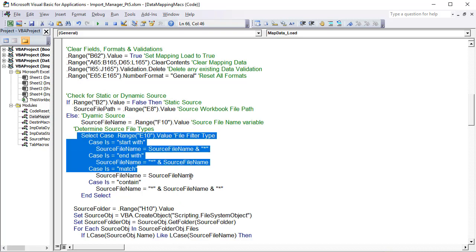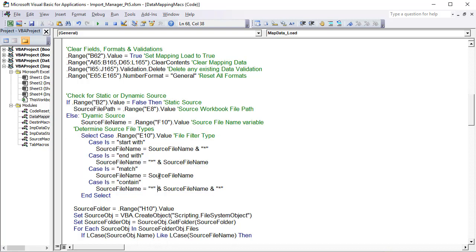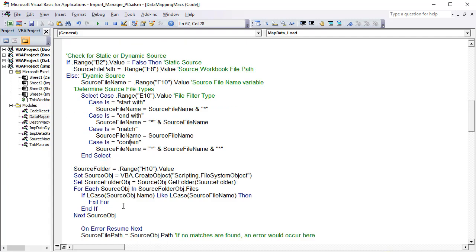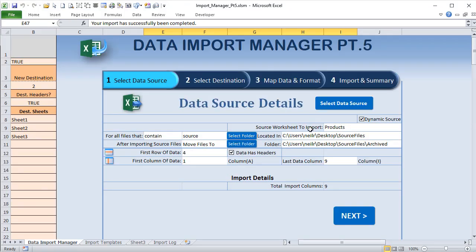We're going to run the same case. We're going to add those asterisks, those wildcards, based on whatever the user has selected: start with, with match, or contain. So we've added those asterisks on, and then I've set the source folder to H10. Remember, our source folder is right here in H10. Just so we know, we need that source folder because I need to know which folder to look into.